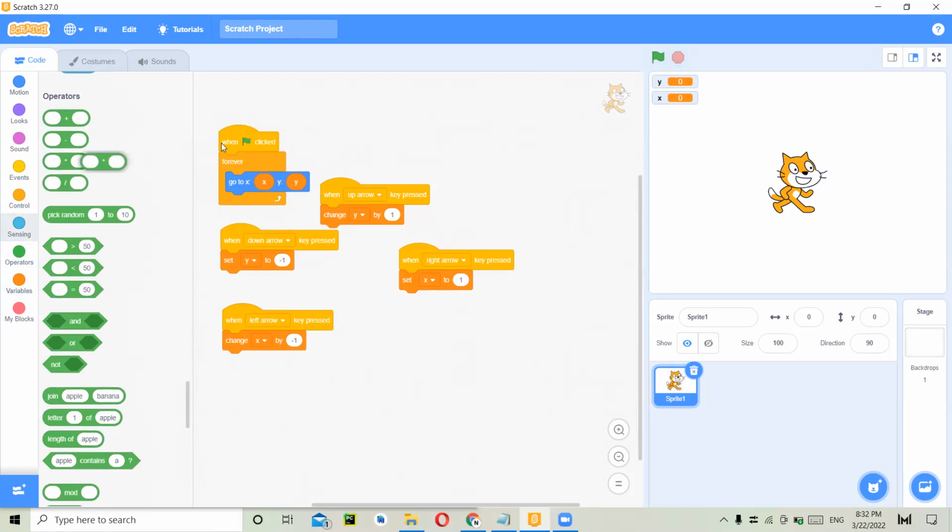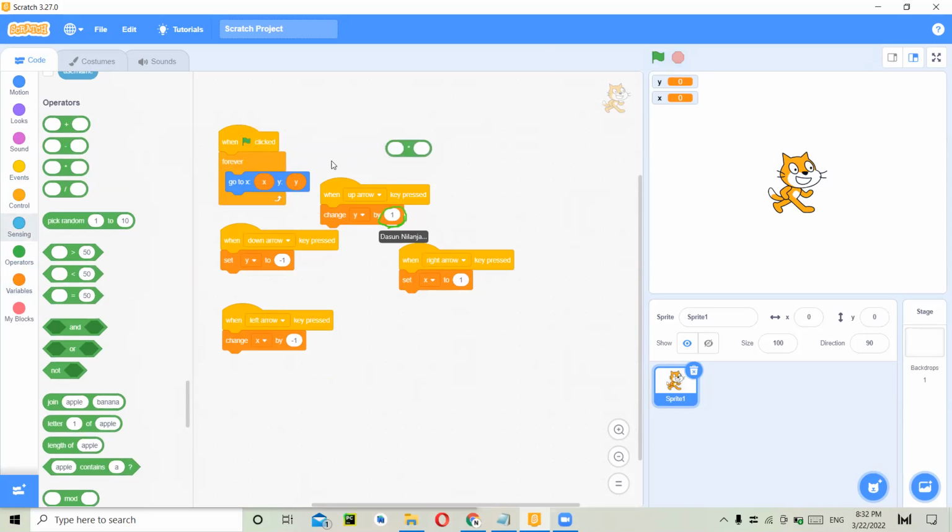Or one simple thing is you can say change by 5, minus 5, that is also okay. Another alternative way of doing that. Change y by 5 and y by minus 5, and x by 5 and x by minus 5. That will also do the same task. So let's see that. Press the flag and then you can see it's moving up, down, right and left.